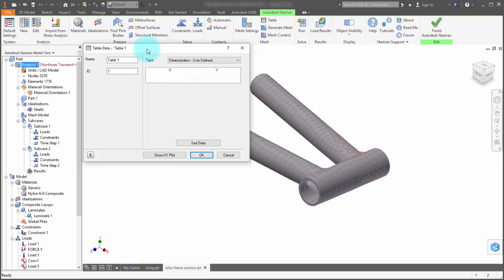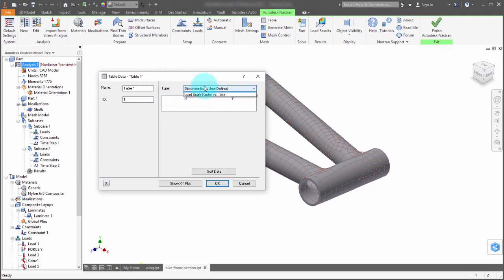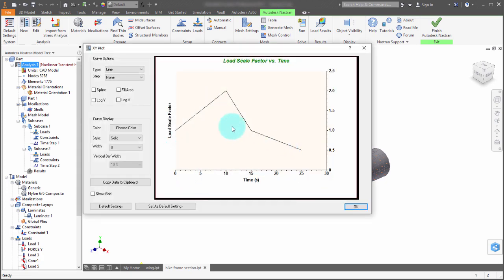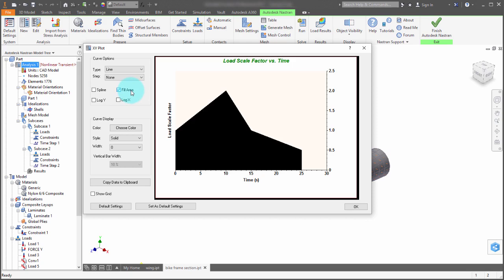If I take a look at the table, I can select what it is that I want. So maybe at 0 time, the load scale factor is going to be 1. When I go to 10 seconds, we're going to put this to 2. We'll go to 15 seconds, I'll go back to 1. And then at 25 seconds, I want this to be 0.5 as a load scale factor. If I do my plot here, we can see how it's going to be applied.